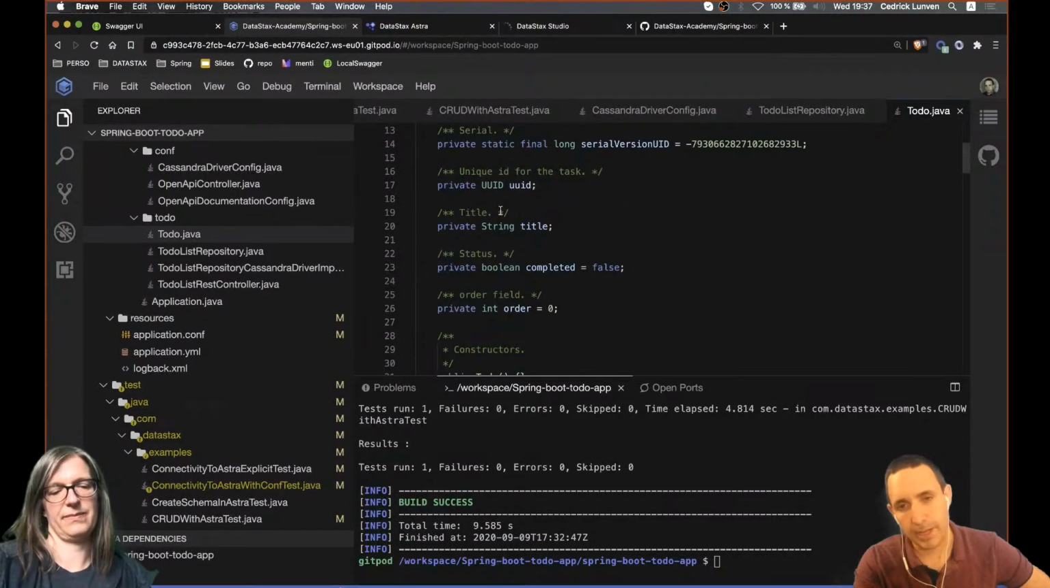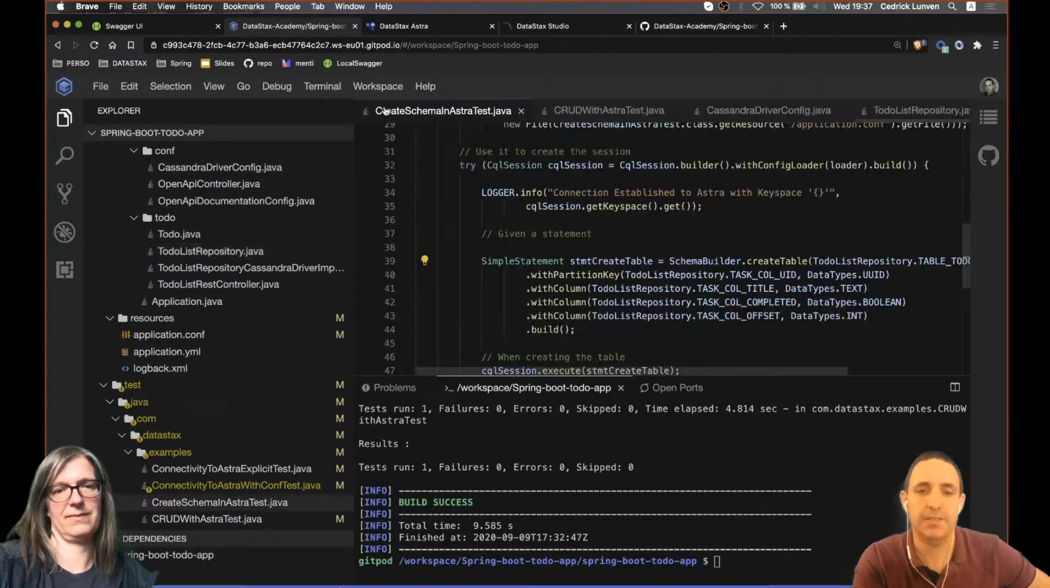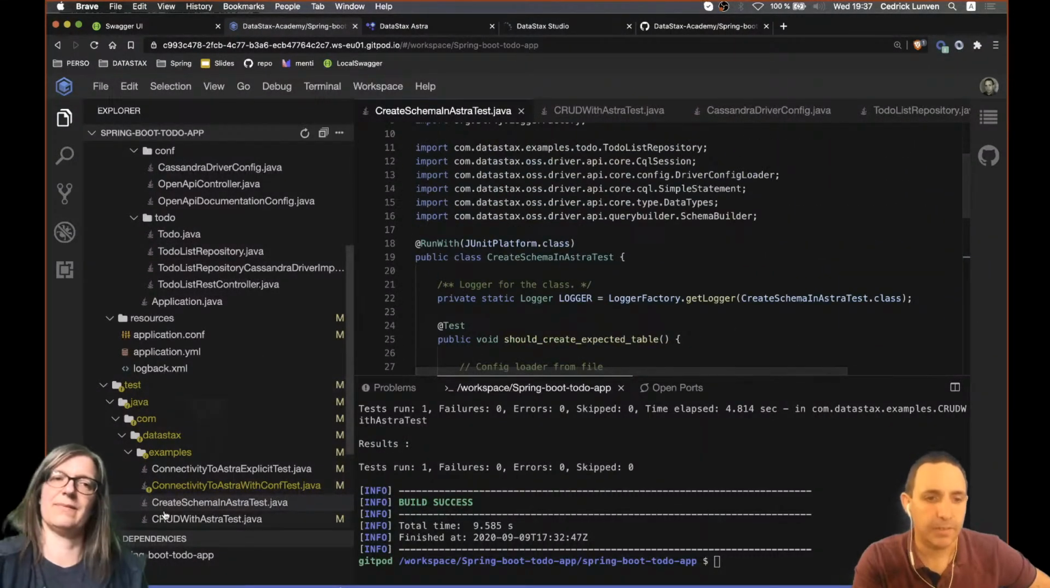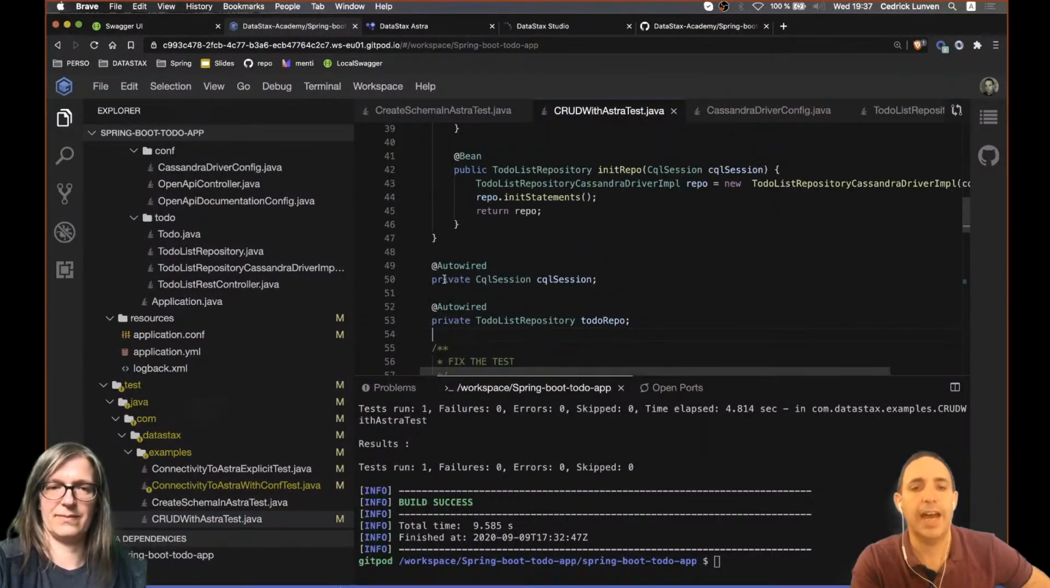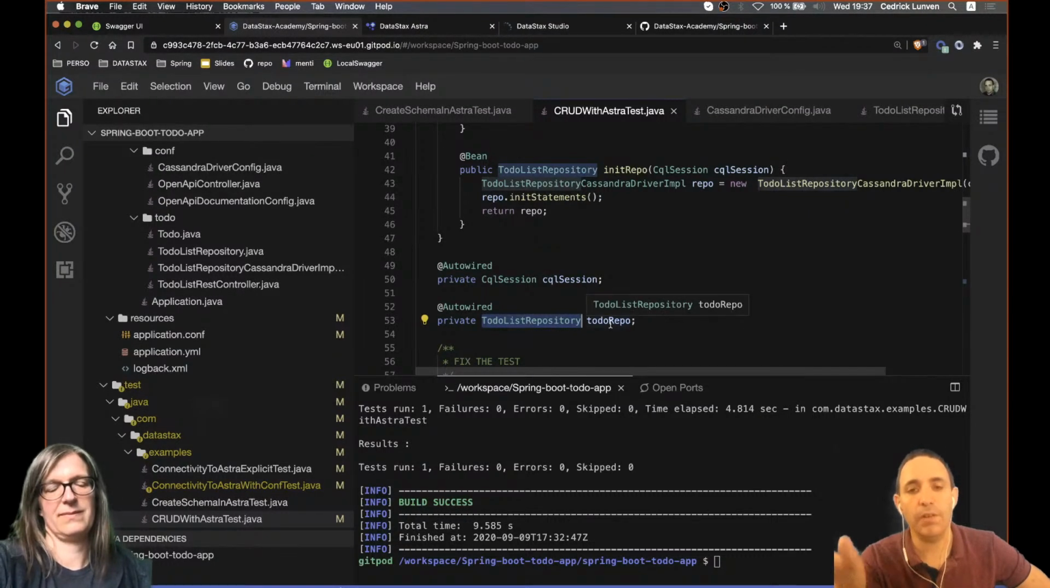attributes that match the columns in the tables. So see? This is not an implementation. This is simply an interface. And in my unit test, not only will I ask to auto-wire the session, but I also need to auto-wire the interface. And I'm using only the interface, and I don't care about the implementation in the test.